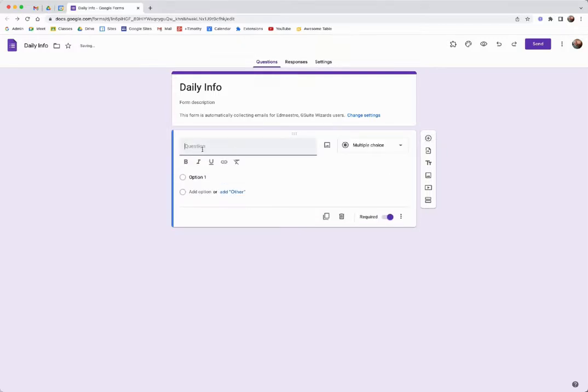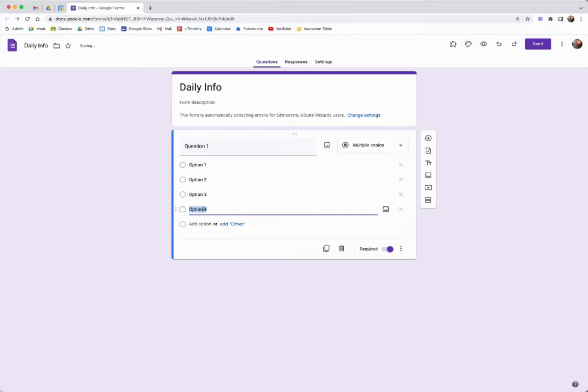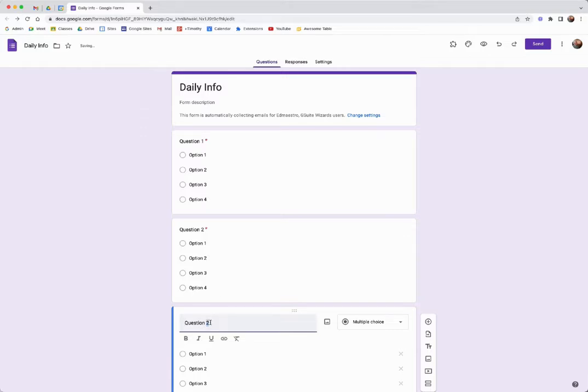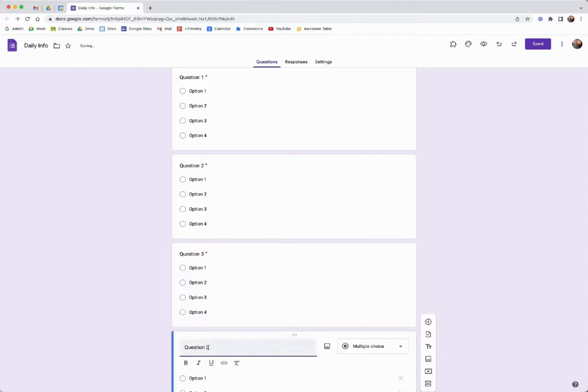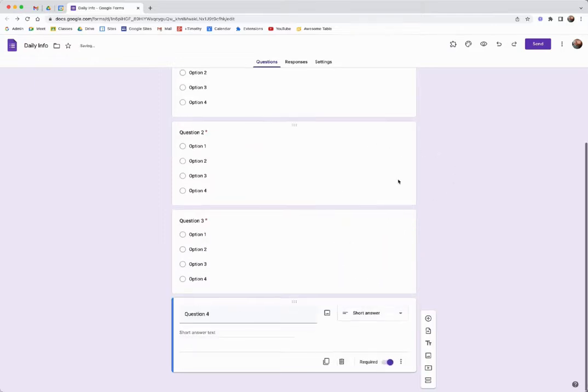So we want to make sure that those are all in the on position, and then we can add our questions. Our first question, and I'm just going to call this question 1, and we're going to add a few options here. And then we're going to duplicate this. This is required, so we'll duplicate this. We'll change this to question 2. We'll duplicate this and change this to question 3. And we'll duplicate this and we'll change this to question 4. And then we will make this a short answer. Okay, so there's our form.